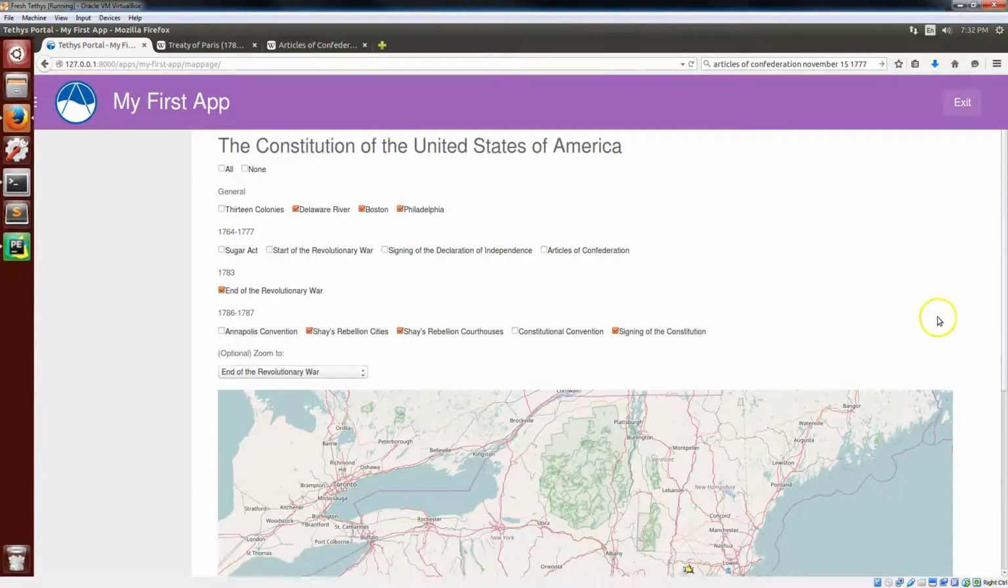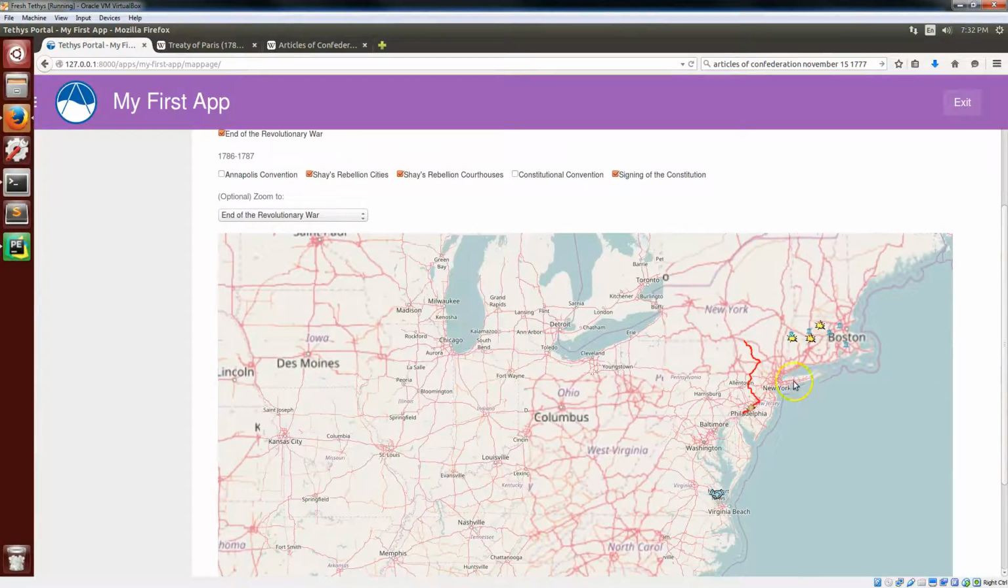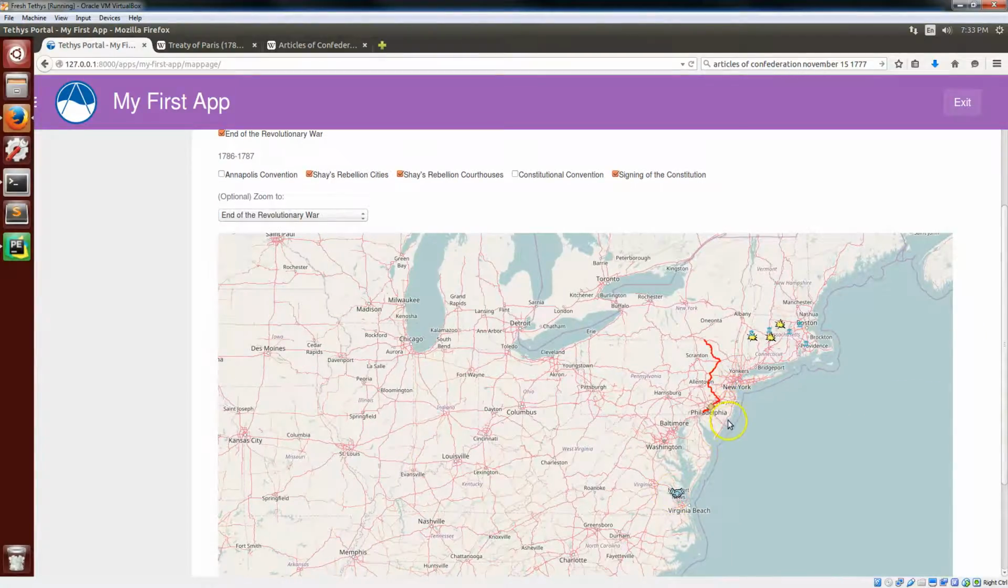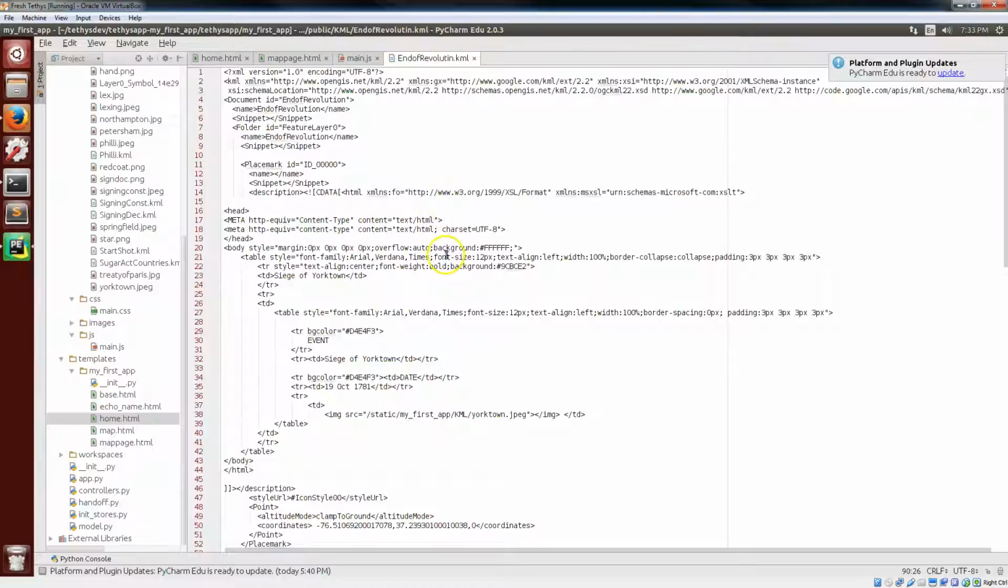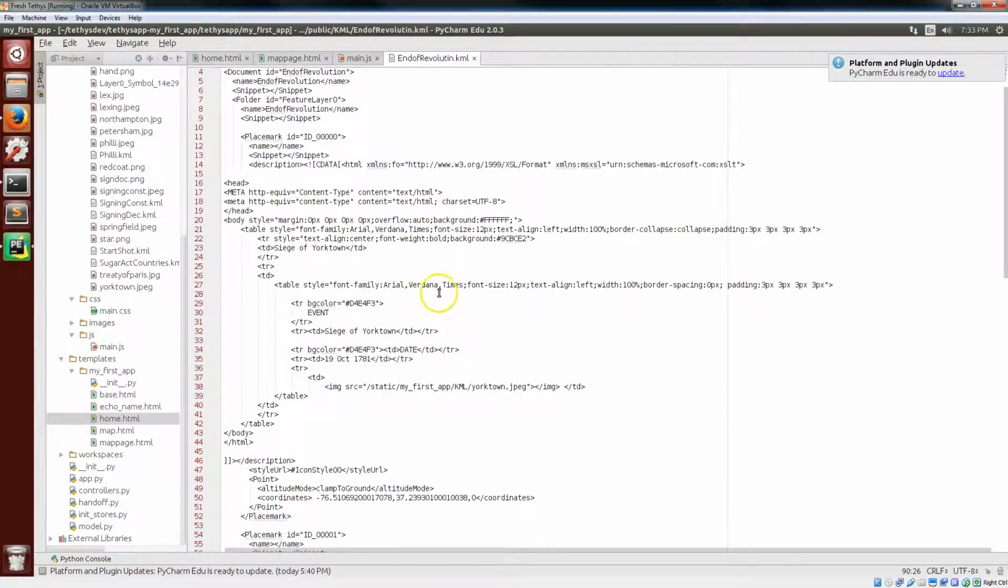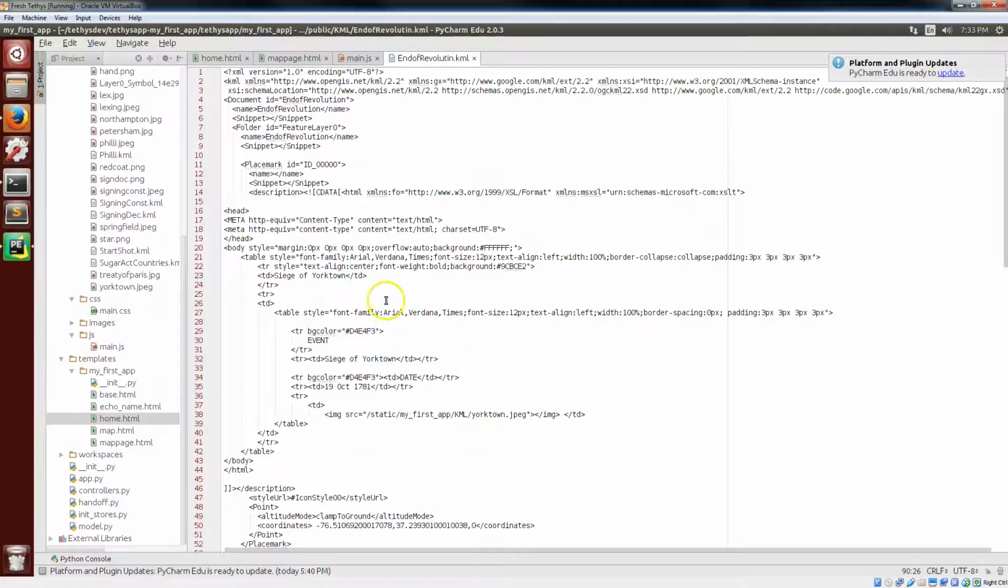Now, to show you guys how these pop-up bubbles work and to show how we get the information there, we'll take a look at the KMLs that we've made for these. We'll look at an example here for the end of the Revolution. In this example, we are looking at the Battle of Yorktown. In this one, these TRs represent table rows, these TDs represent columns within that row. In the first TR we have this event, which we've labeled in another row as the Siege of Yorktown.